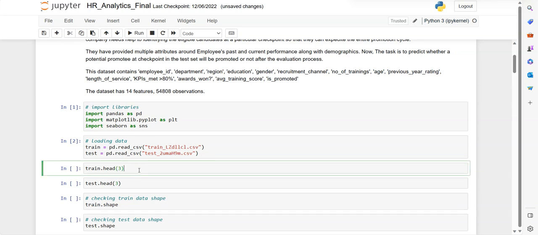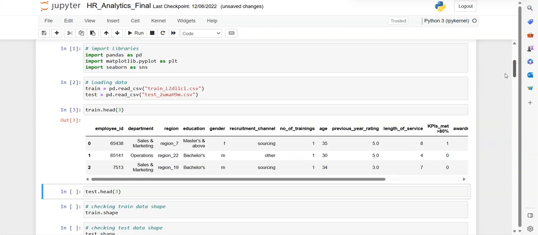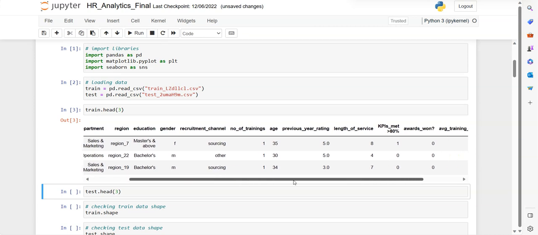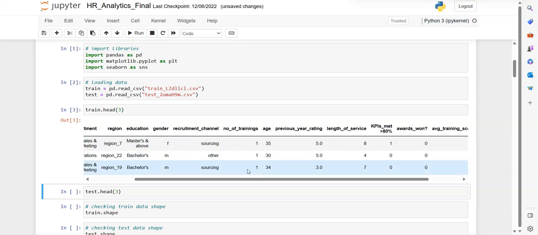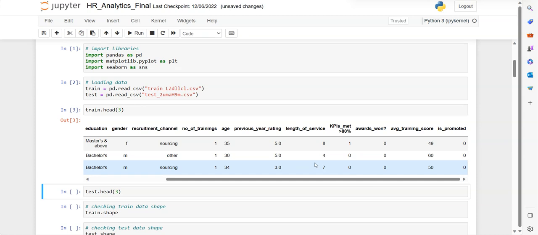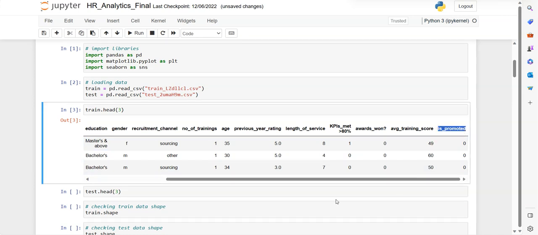Then I'm looking at the header part of the data. Head of 3 means it is going to display the first 3 rows. So these are the variables in the data set. Employee ID is there, department, region, education, gender, where we have 2 values, male and female, and other variables are recruitment channel, number of trainings, age, previous year rating, length of service, KPIs met greater than 80%, awards won, and average training score. And this is our target variable: is promoted. So it's a binary classification problem, so you have to make a decision whether the employee is promoted or not, yes or no, or 0 or 1. We can consider 0 means not promoted, 1 means promoted.